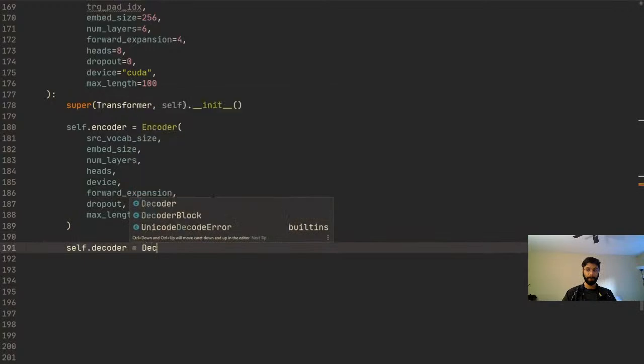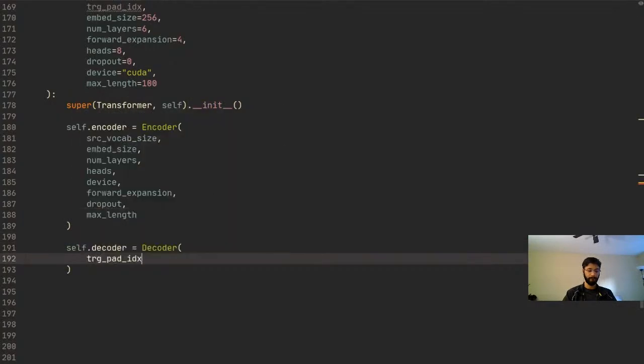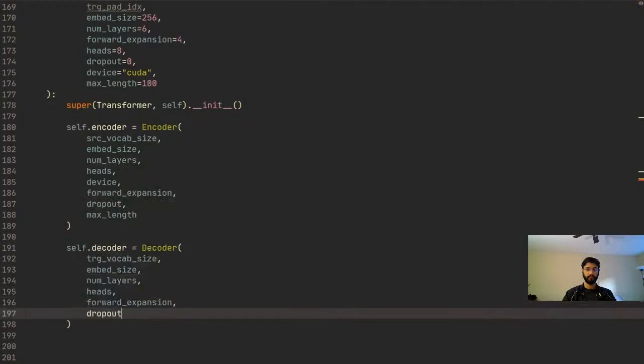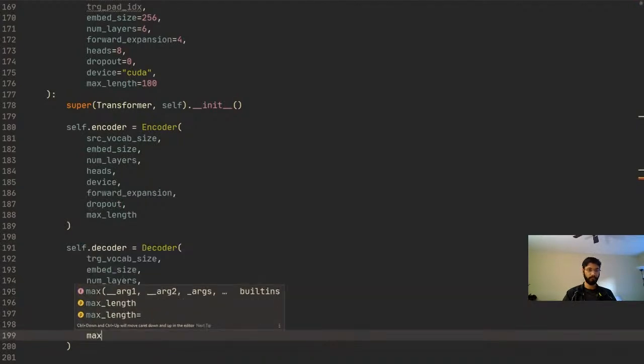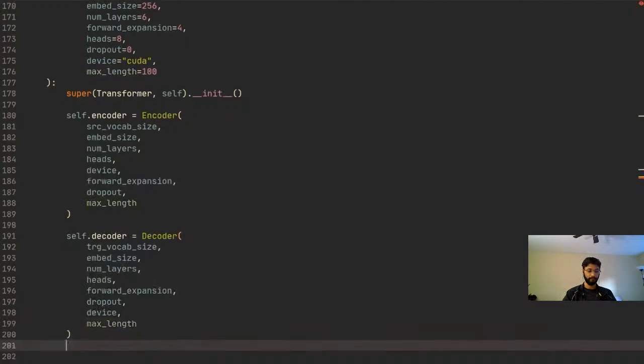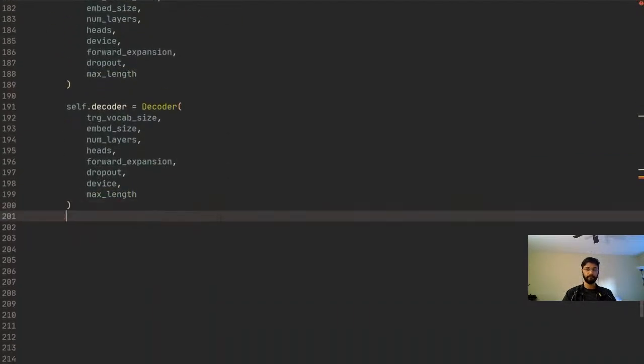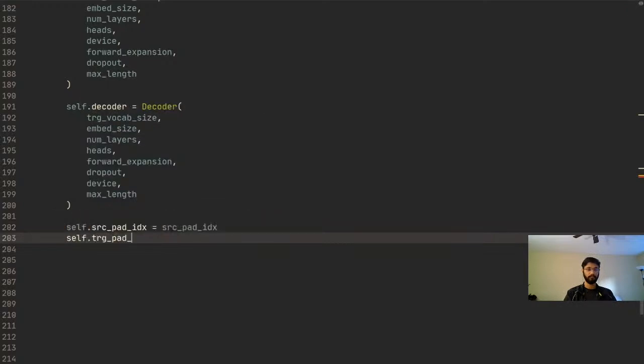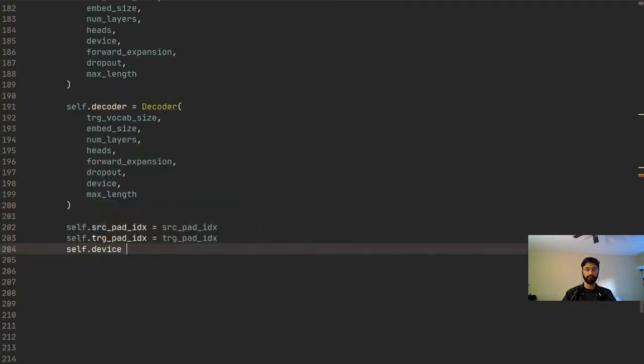Then we can do the same for the decoder. It's just going to be decoder, and we're going to send in the target vocabulary size, the embed size, number of layers, heads, the forward expansion, the dropout, the device, and then the max length, like that. And then we can also just do self.source_pad_index is source pad index, self.target_pad_index is target pad index, and self.device is just device.